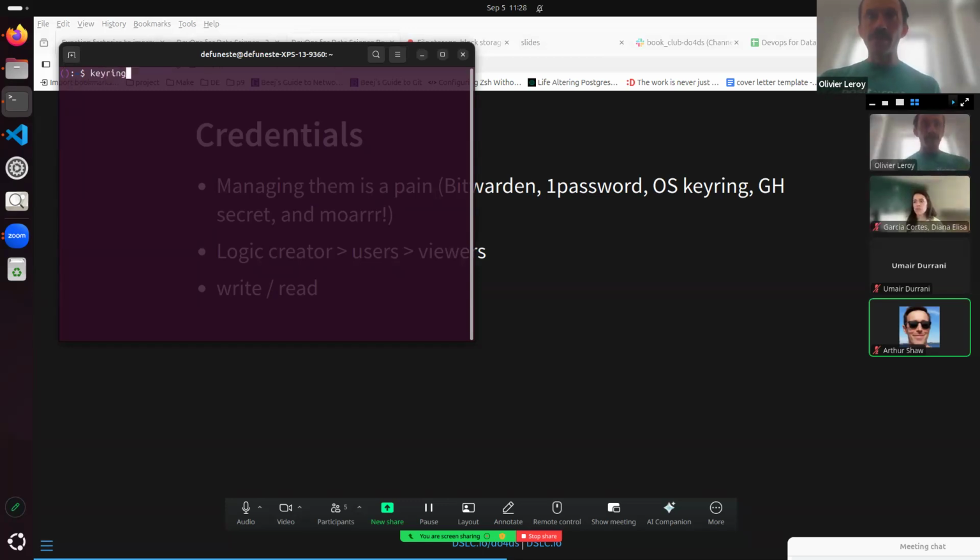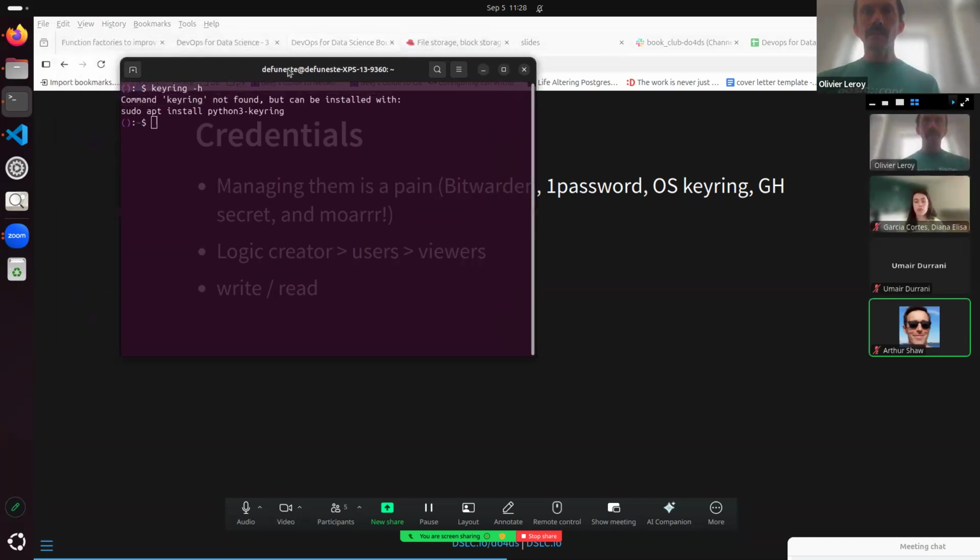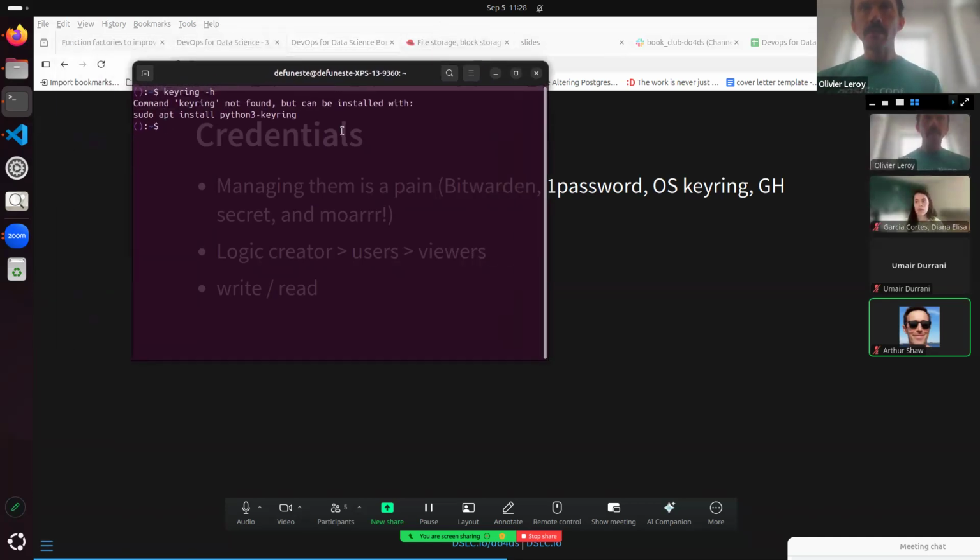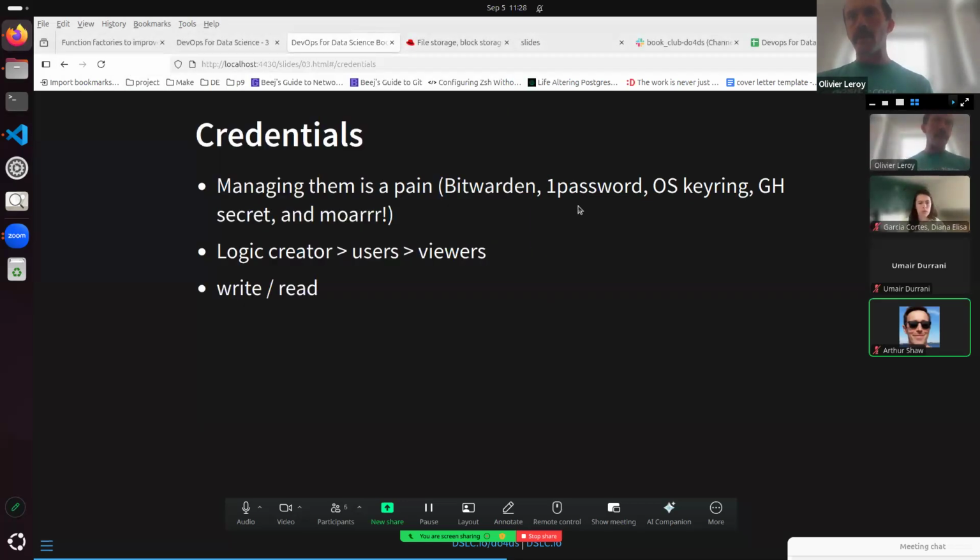I have one, I'm pretty sure. Oh, no. Oh, it's Python keyring, I guess. But I think I have the keyring installed, so somewhere you have one.